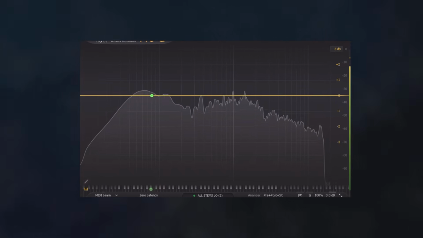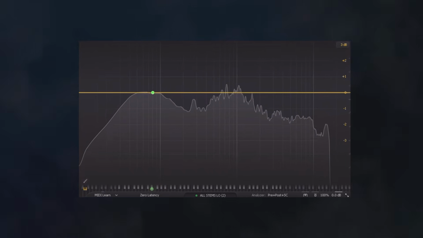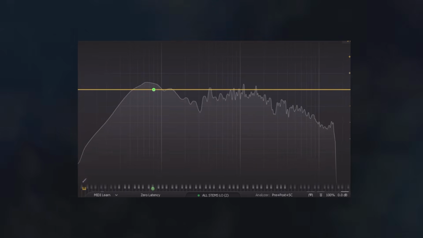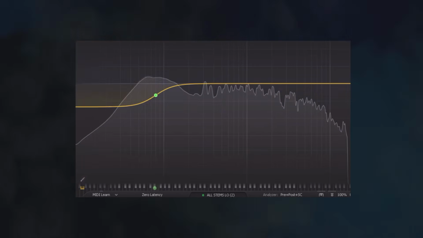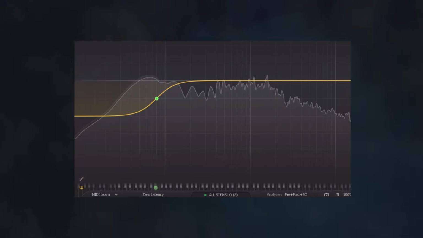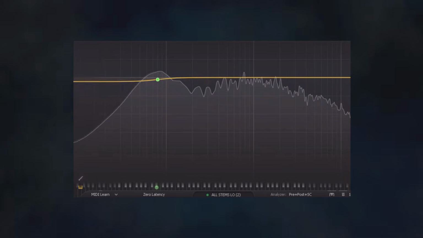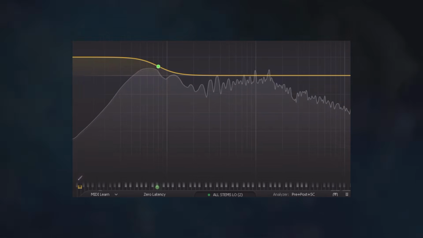Ask yourself 2 simple questions. Is the low end overwhelming the rest of the mix? If it feels like the lows are taking over compared to the mids and highs, try reducing around 1 to 2 decibels. Does it feel weak or thin? Then give it a gentle boost. Usually up to 1 decibel is enough.